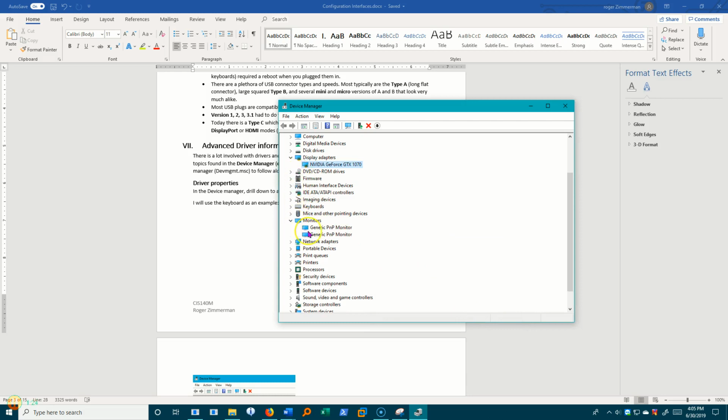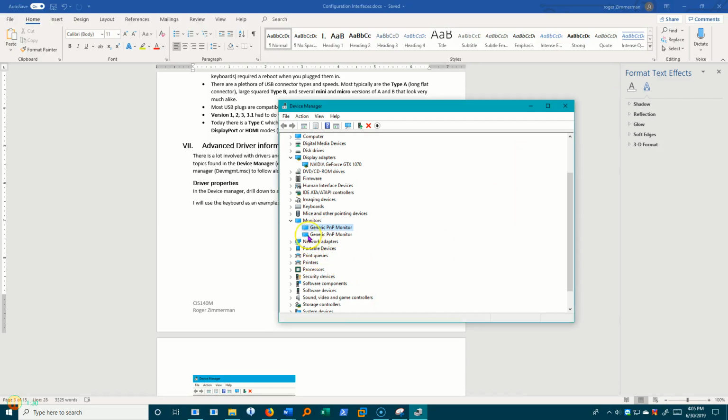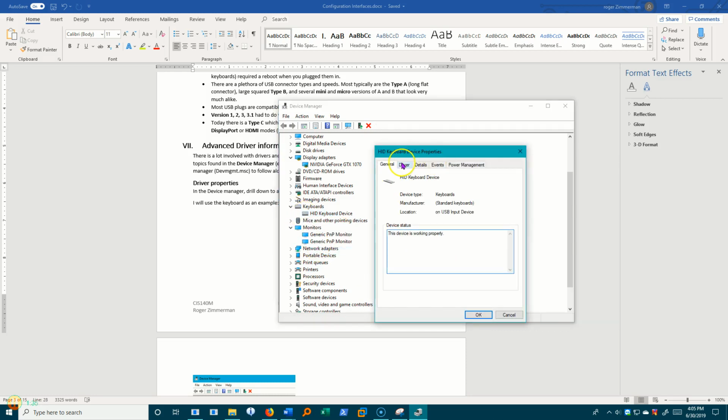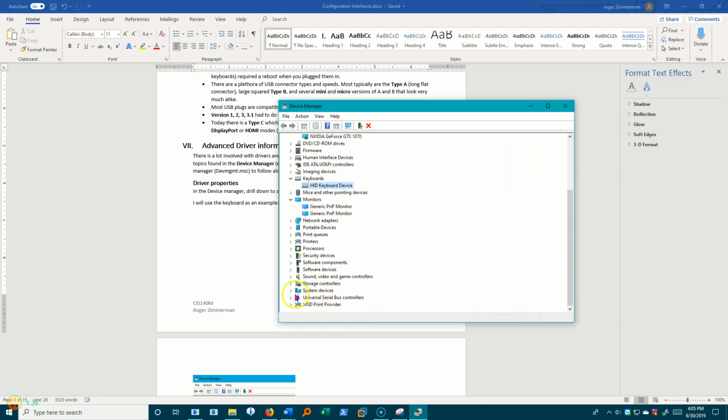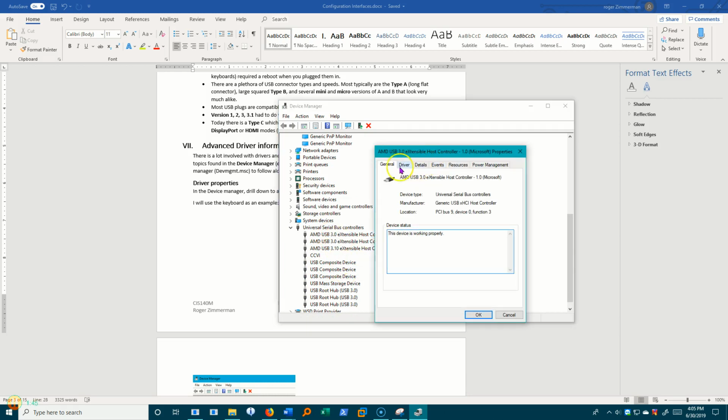Let me see. I'll go down to Monitors here. In this one, I've only got 4 tabs. I'll go down to Keyboard. This is the one I actually use in the notes. And I've got 5 tabs in that one. But let's look at this one, the USB bus driver here. I'll click Properties. I got a whole bunch of them here. I got 6 different tabs in this particular one. And there are some others that could show up too.